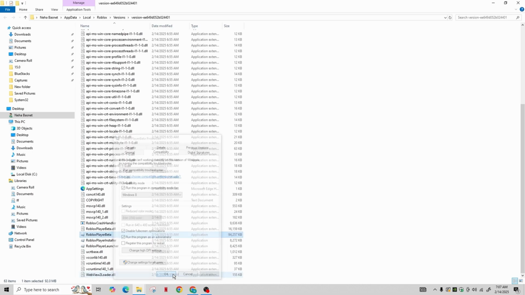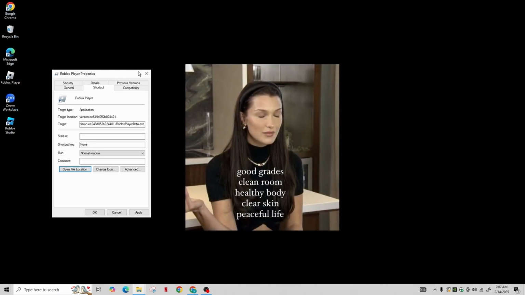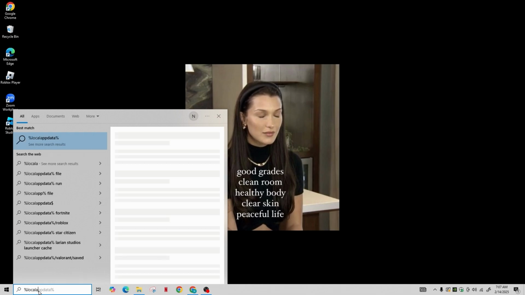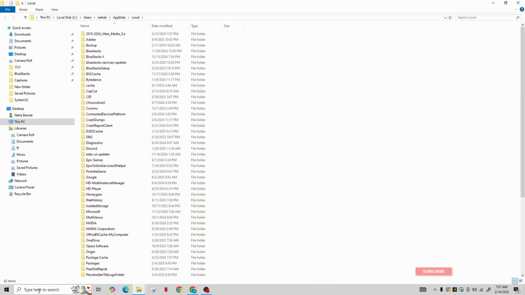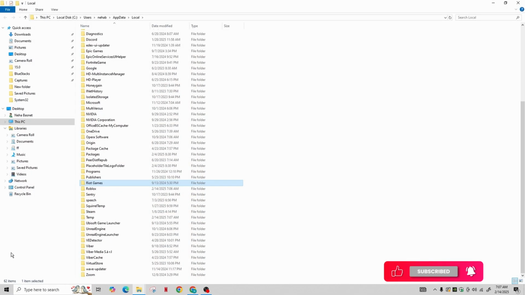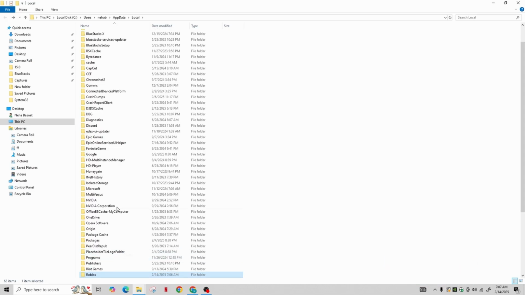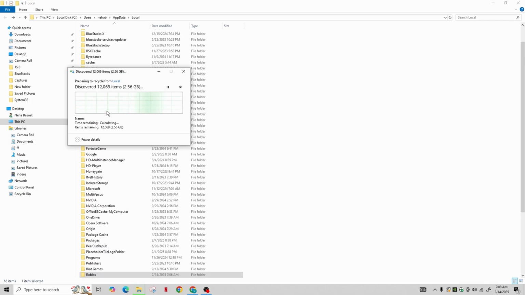If the issue persists, you can try another method. Open your computer's search function and then type in %localappdata% without quotes and then press Enter, and this will open your temporary files. Look for the folder named Roblox, and you may need to type R to find it quickly. Right-click on it, select the Roblox folder, and delete it. Finally, restart your PC and this should hopefully resolve the error.